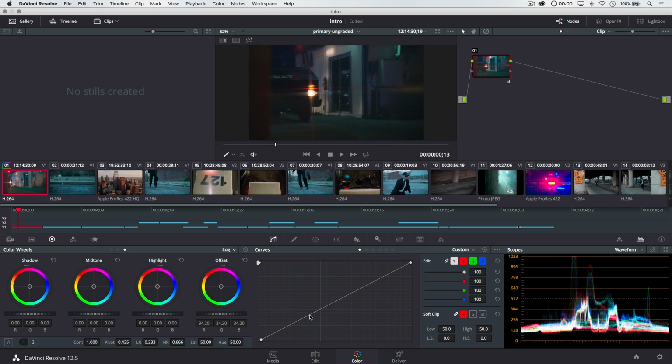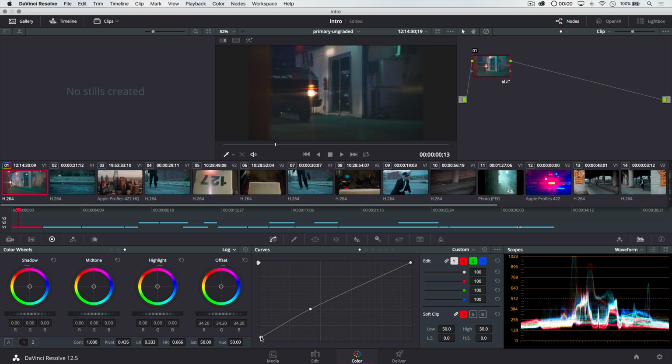And actually, I like to use the tone curve as well. We're going to brighten this up. Maybe we're going to pull the shadows just straight up a little bit and pull the highlights just straight down a little bit, kill off a little bit of contrast, make it a little bit more cinematic.